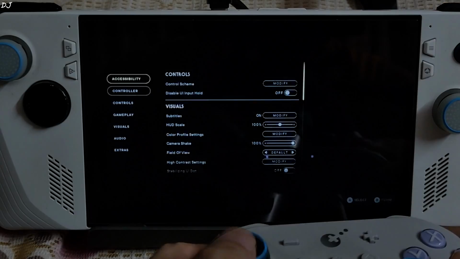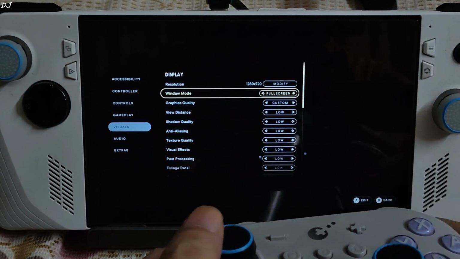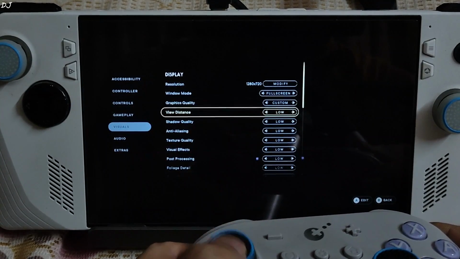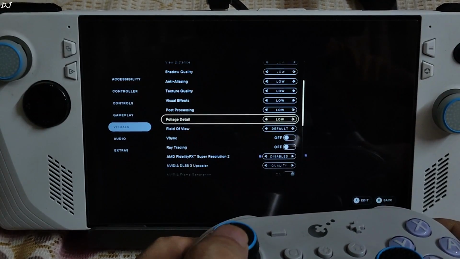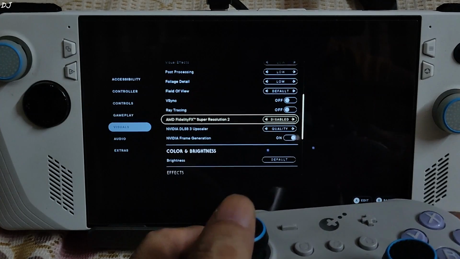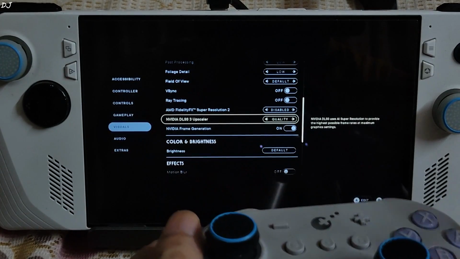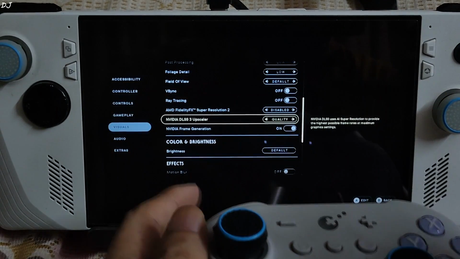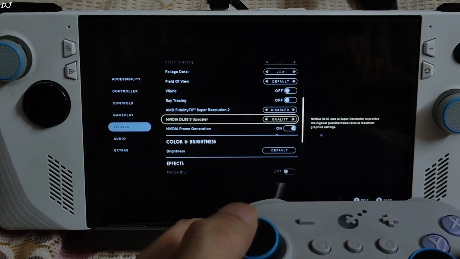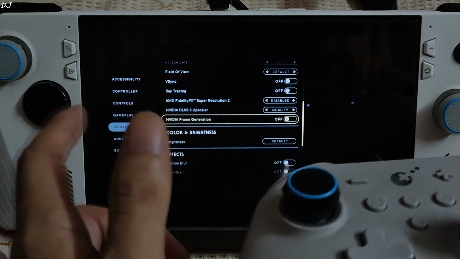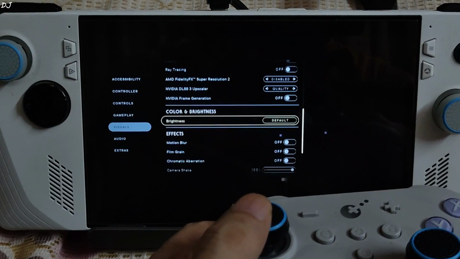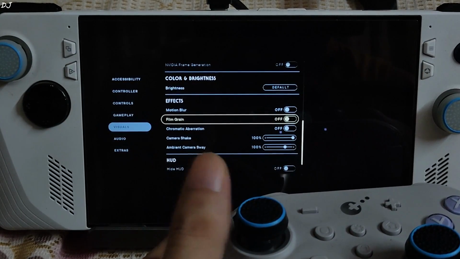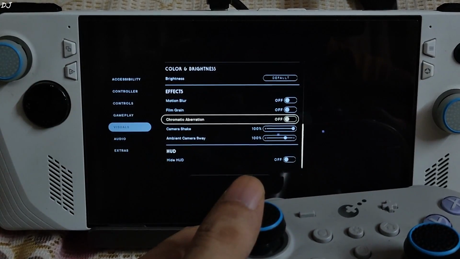That's it. In-game settings, 720p resolution, display mode set to full screen. I'm using the low preset. You can see we have access to the DLSS 3 upscaler. It's basically XeSS version 1.3 using its quality preset. I'll disable frame generation for the time being. VSync and ray tracing disabled, of course. Motion blur and film grain disabled as well. Same thing for chromatic aberration.